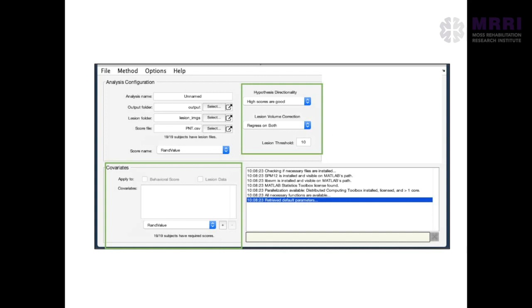So now we're going to be looking at these two boxes in the GUI. First is the hypothesis direction. In this dropdown, it says high scores are good or high scores are bad. That's fairly intuitive insofar as if you're interested in, say, accuracy, you would want to select high scores are good, because it's going to show you the lesion associated with the bad scores.